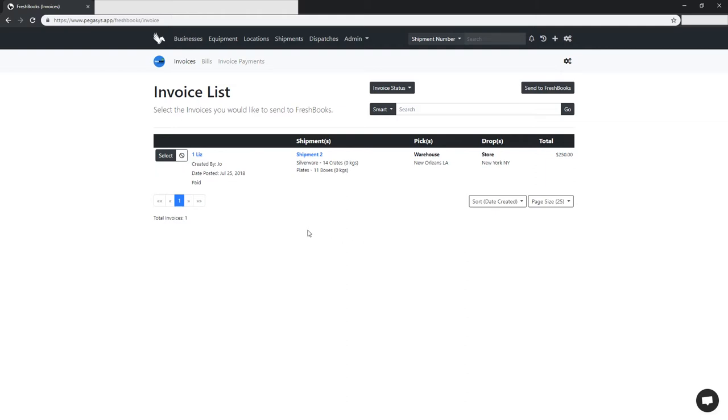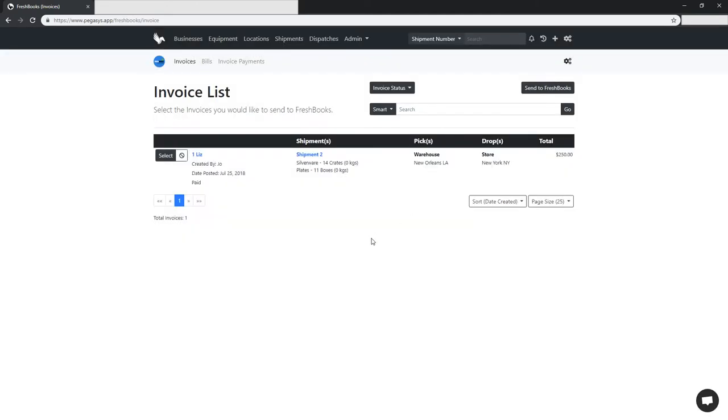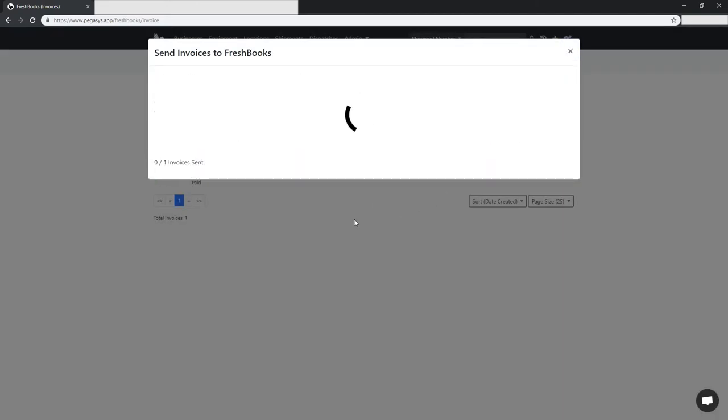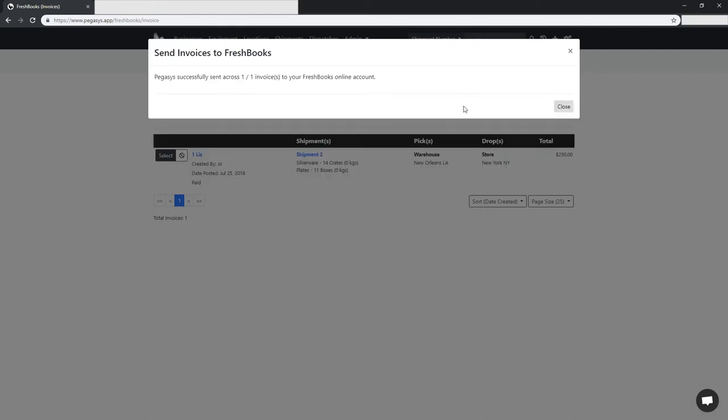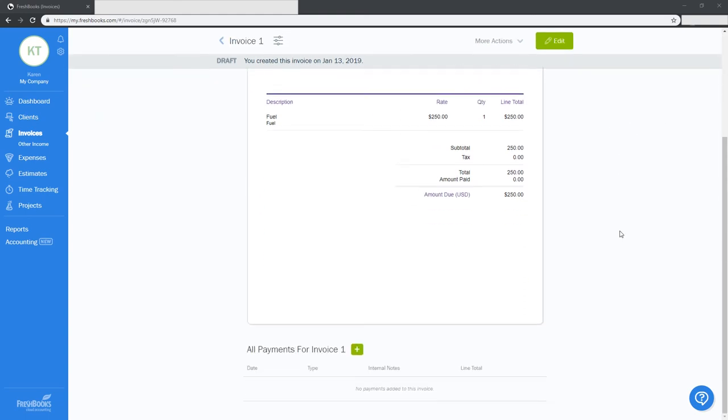If there are certain items you would never like to push to FreshBooks, simply click the Ignore icon next to the Select button, which will permanently remove it from the queue. Let's go ahead and send this invoice across. As you can see, the invoice has now been pushed over to FreshBooks.